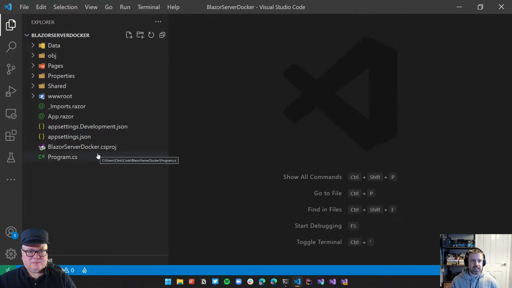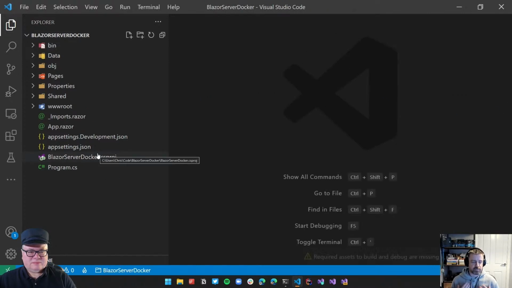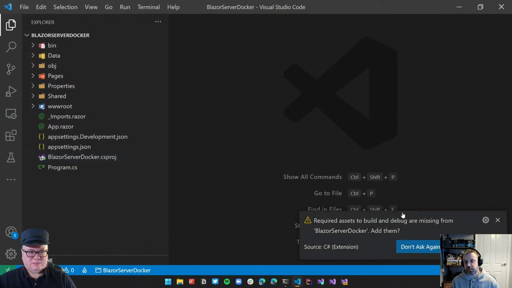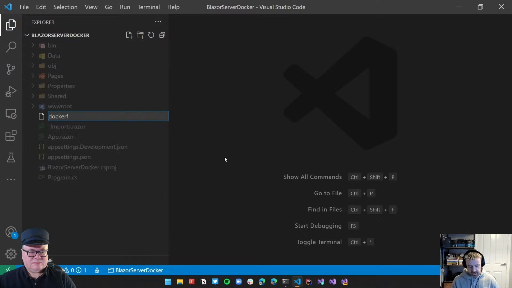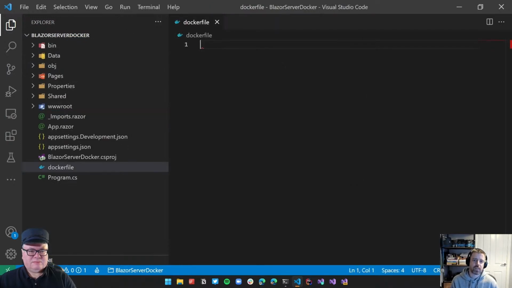So we've got our standard Blazor server application here. There's nothing special about it. We've just seen File, New Project essentially, but from the command prompt. So how can we Dockerize this? Well, it's relatively straightforward actually. We're just going to add a new file here, and it's literally going to be called Dockerfile.